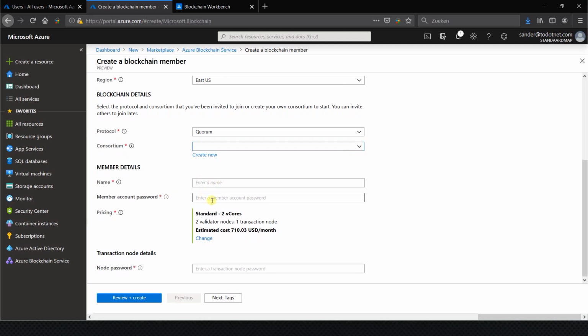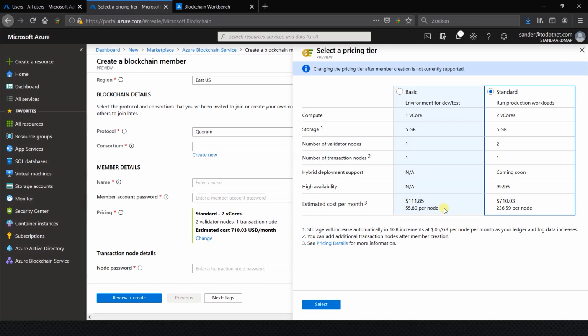Just enter the name, a password, and then the pricing. Obviously, pricing is interesting, and there's basically two pricing tiers right now. You have a one core or a two core. If you just use it for testing and development, a one core is sufficient.